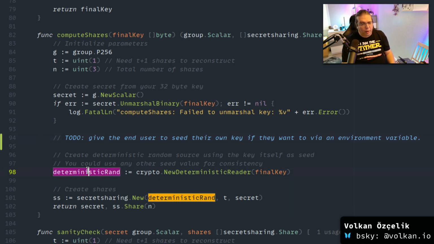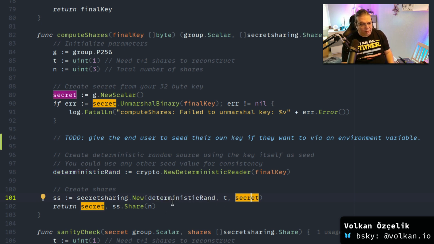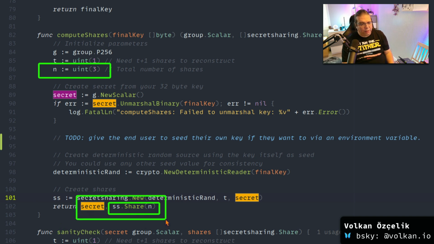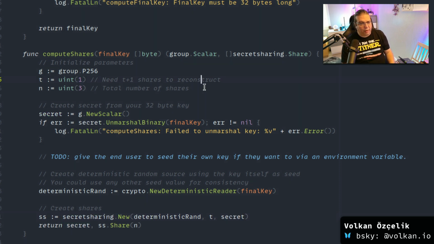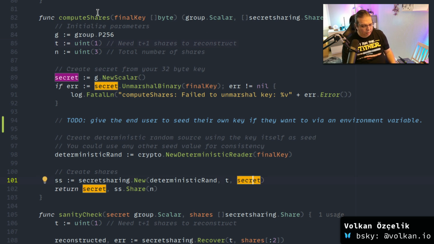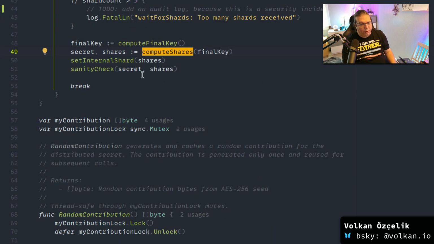But regardless, we seed the secret sharing algorithm with a deterministic random number generator that all of the keepers share, and we split the secret into n shares. In this case n is 3, so we are separating the secret into 3 shares, and we are returning the secret itself and all of our shares as well. So that is the compute shares function that we did. Let me go back to where we are using it.